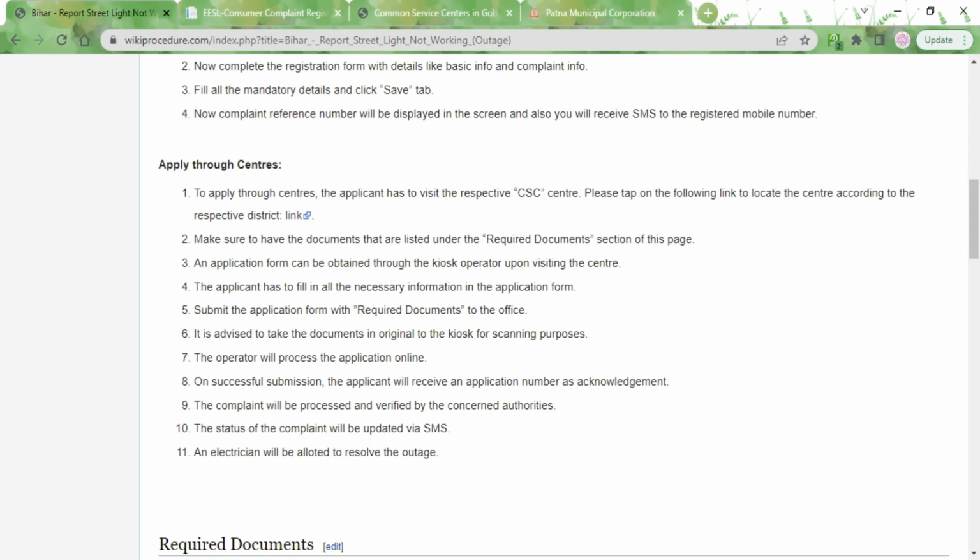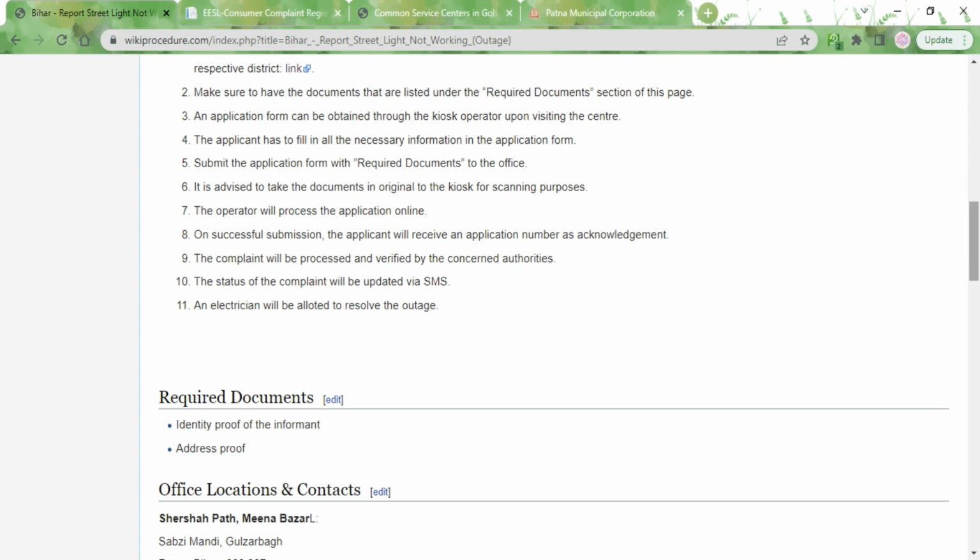So once you've done the registration and you've registered your complaint and you also provided all the ID proofs, the complaint will be processed just like an online complaint. And once the verification is over, an electrician will be assigned for your street lamp issue. And just like the online procedure, you will be given a complaint registration ID. With that ID, you will be able to track your complaint. And this process also does not require any fees on your part.